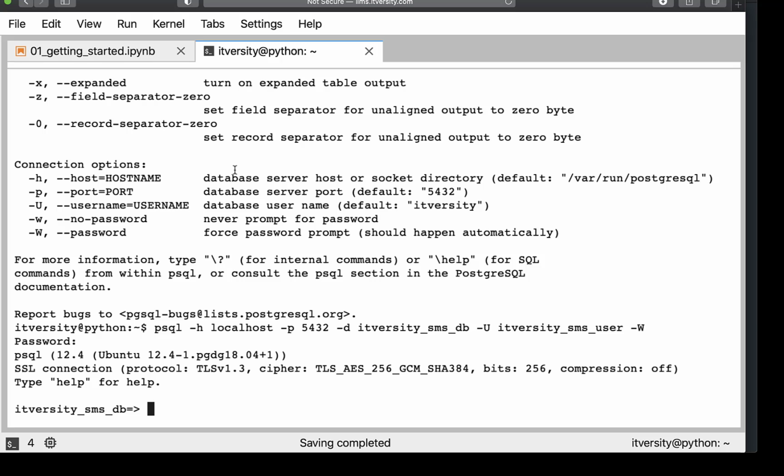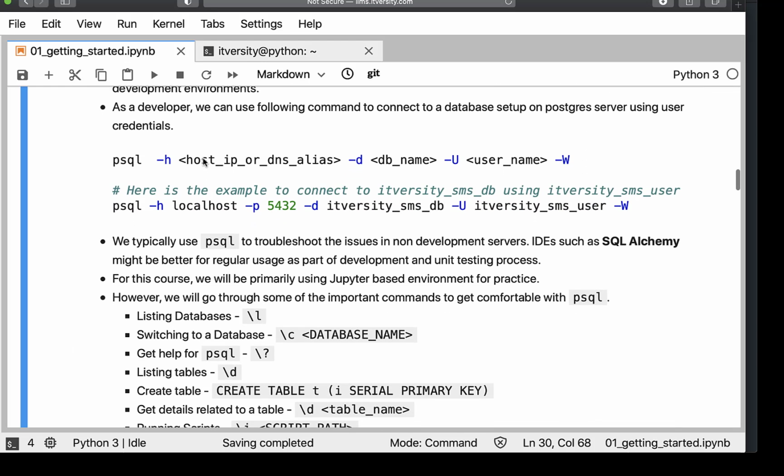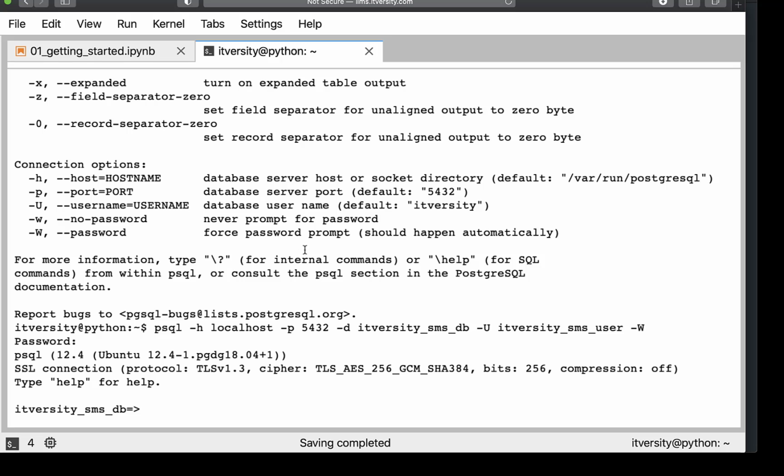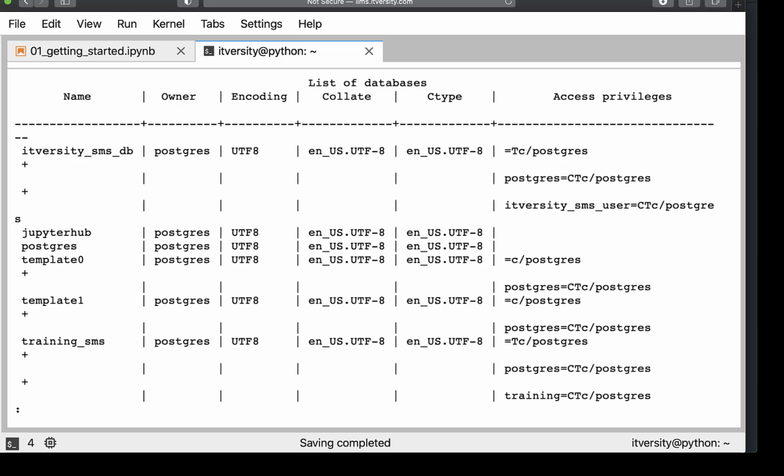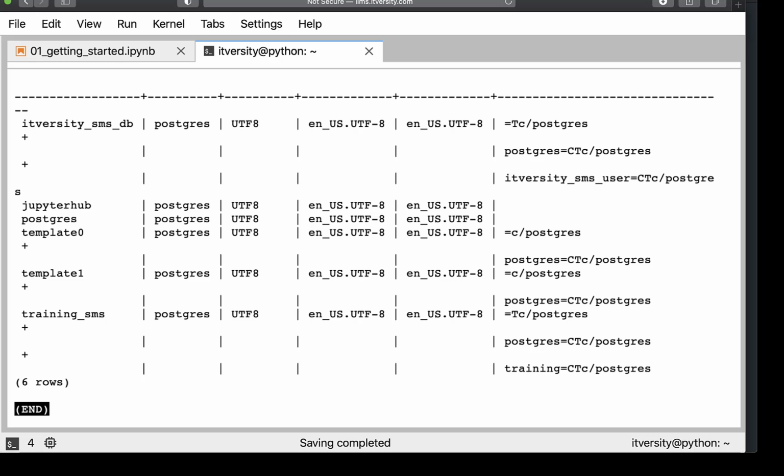Let's run some commands here so that we are comfortable with psql up to an extent. If you want to list the databases to which the user you used to login has access, which is nothing but itversity_sms_user, you can just say \l to list the databases. And you can see that these are the databases to which the itversity SMS user might have access or might not. We will see whether he has access or not by switching to some databases. Okay, now you can see the list of databases that are there. I'm coming out of this.